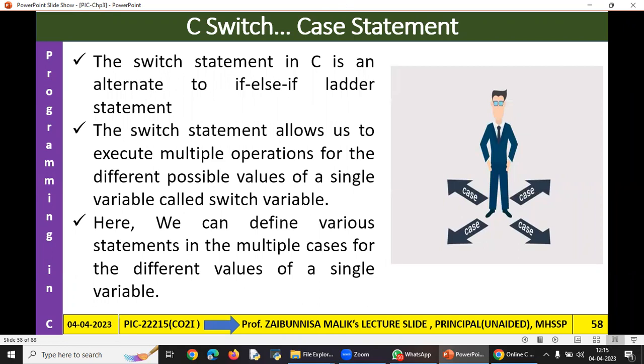The switch statement in C is an alternate to the if else if ladder. We can do this with if else if also: if this way, not then else, if the other way, not then else, another way. But that is again tedious because of the if else if ladder with each and every condition. The switch is the replacement of the if else if ladder. The switch statement allows us to execute multiple operations for the different values of a single variable called the switch variable. There are multiple outputs, so I have to execute any one of them. Here we can define various statements in multiple cases for the different values of a single variable.